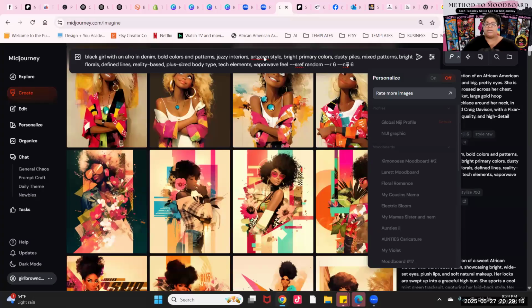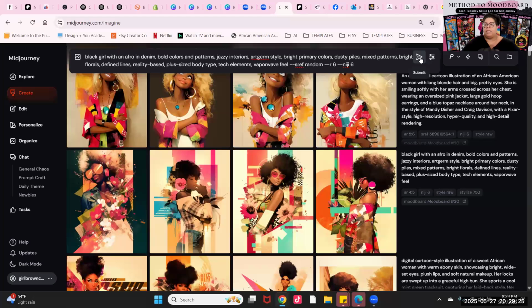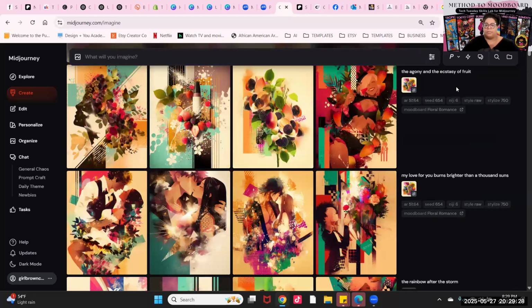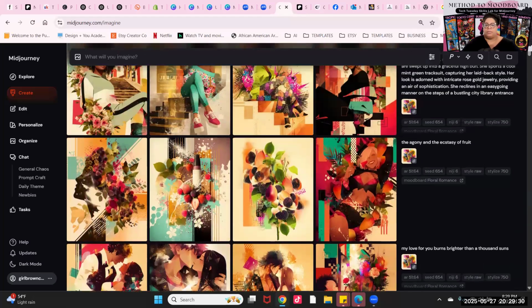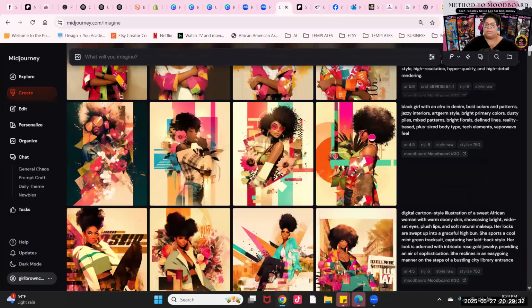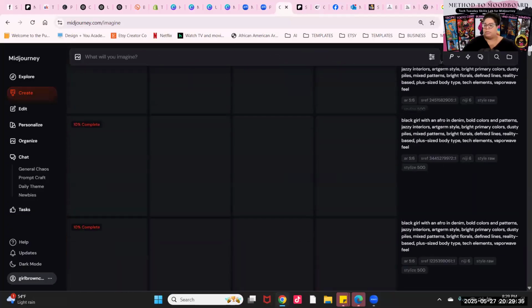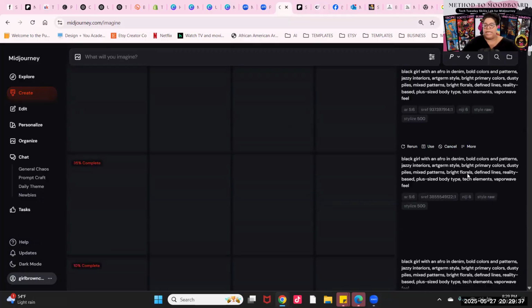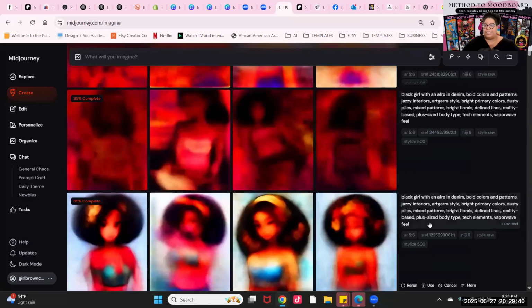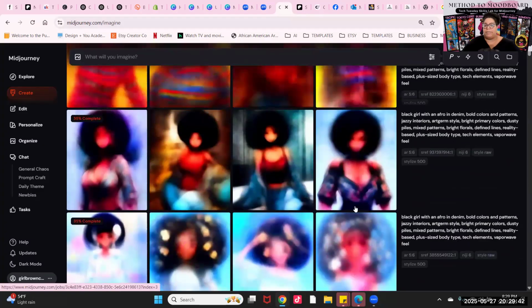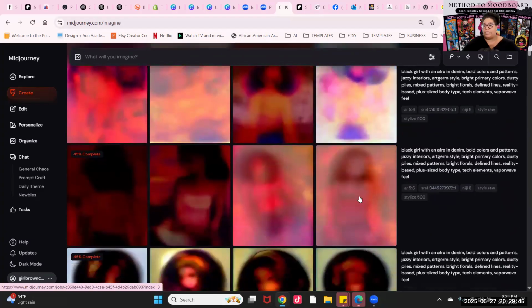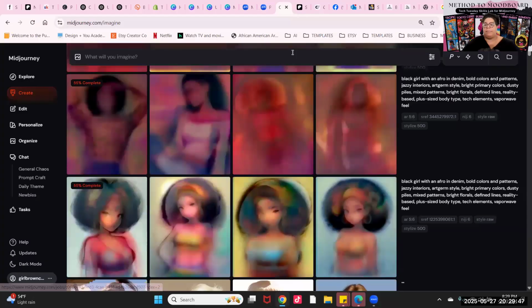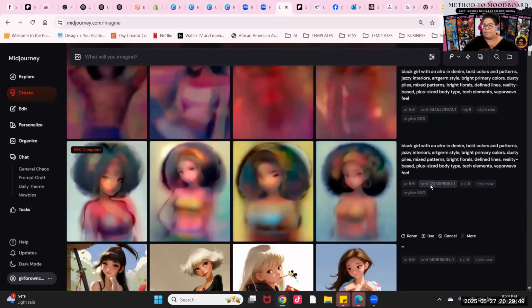I turn it off while I'm Sref mining because I want to see what it looks like without any personalization code on it. Okay. So you see, I hit enter and I said 6. So it gave me 6. It's going to give me 6 versions of that prompt. And each one of them has a different Sref code.